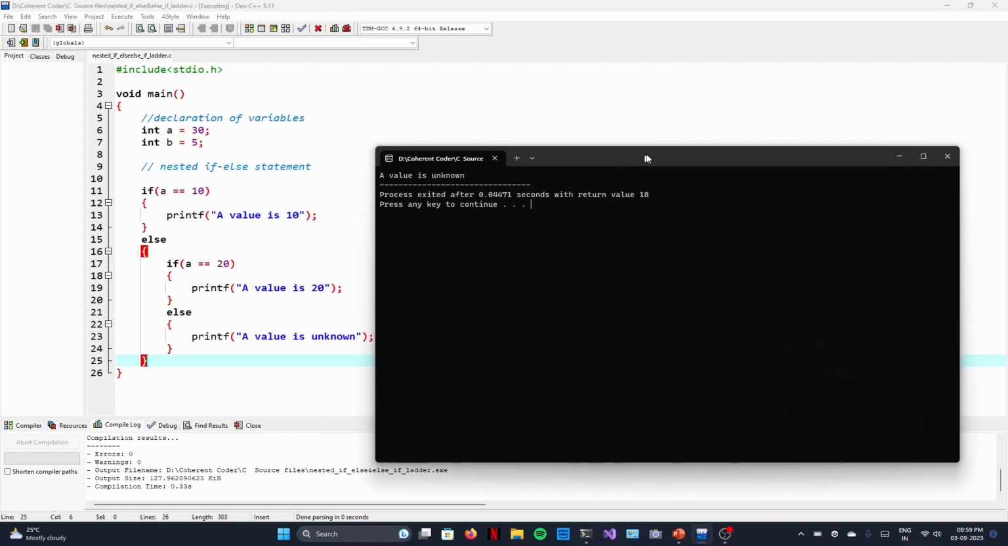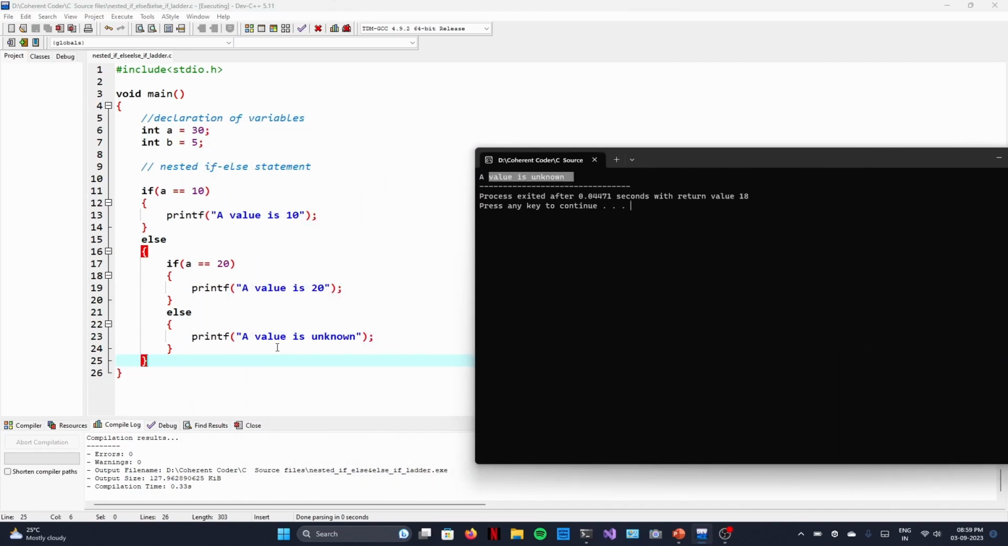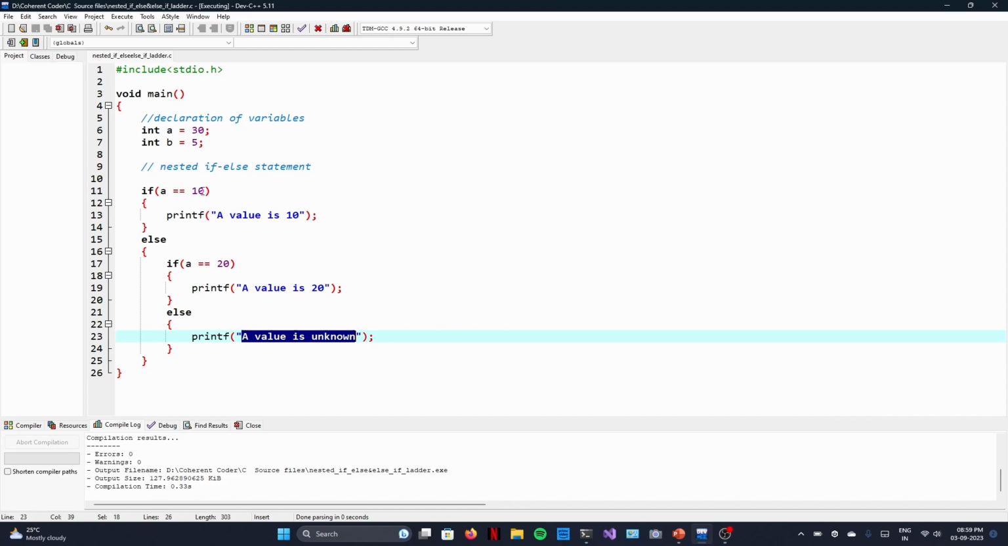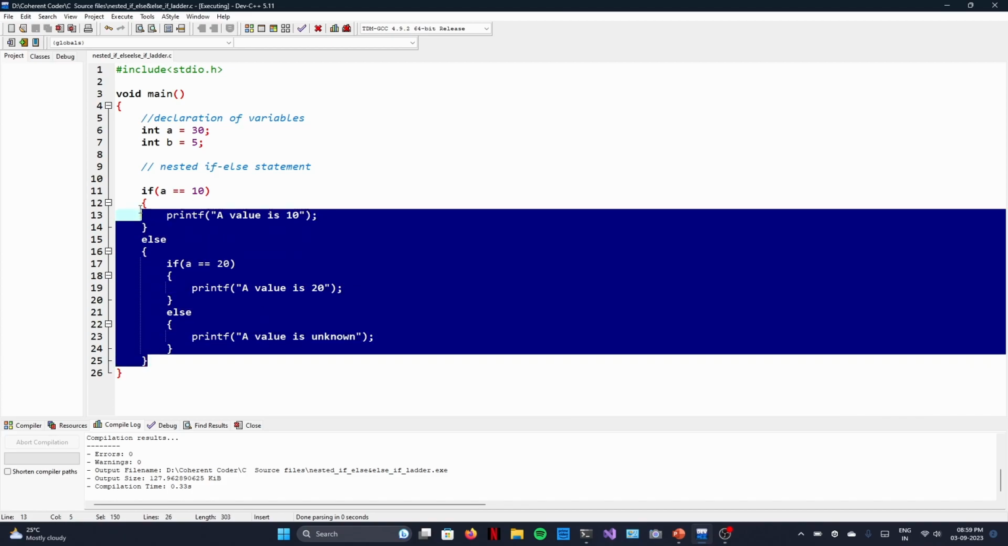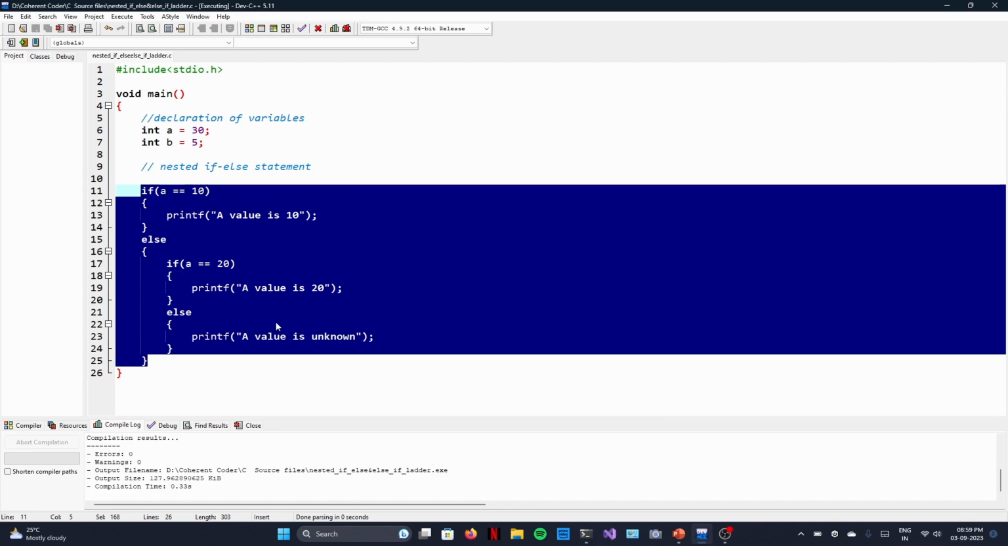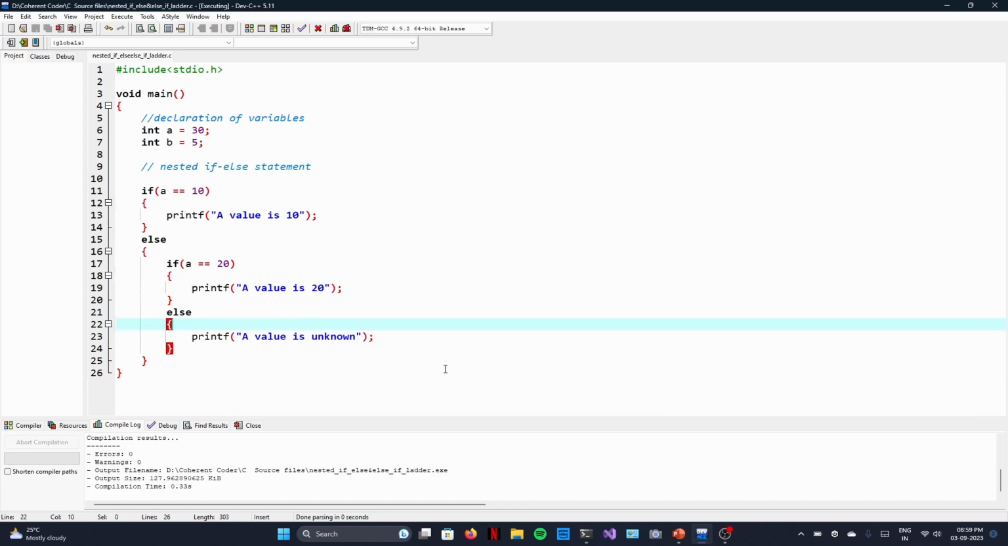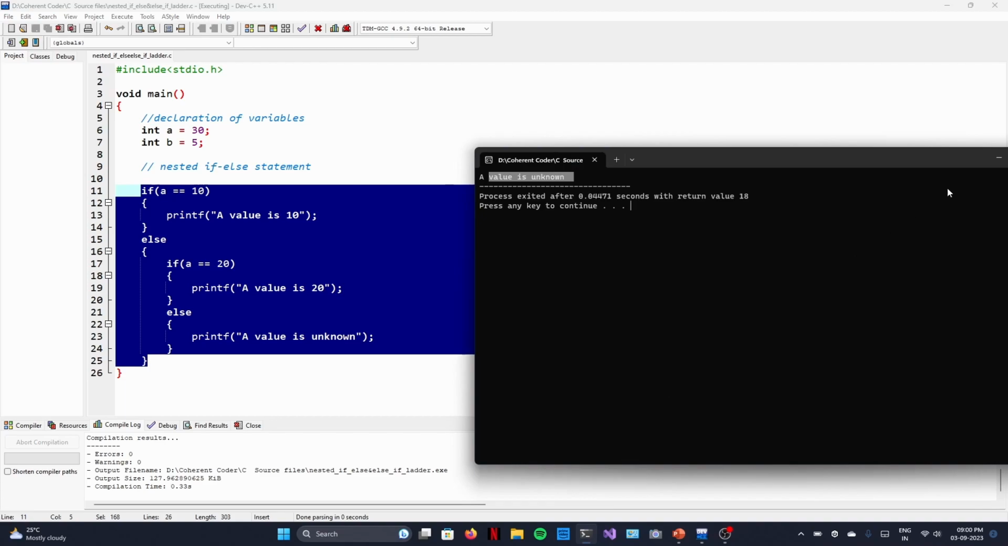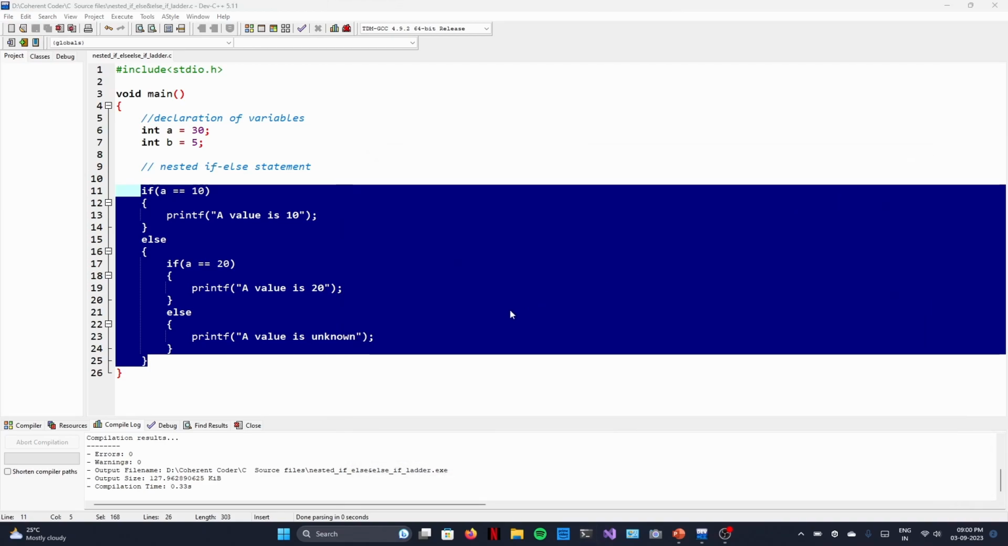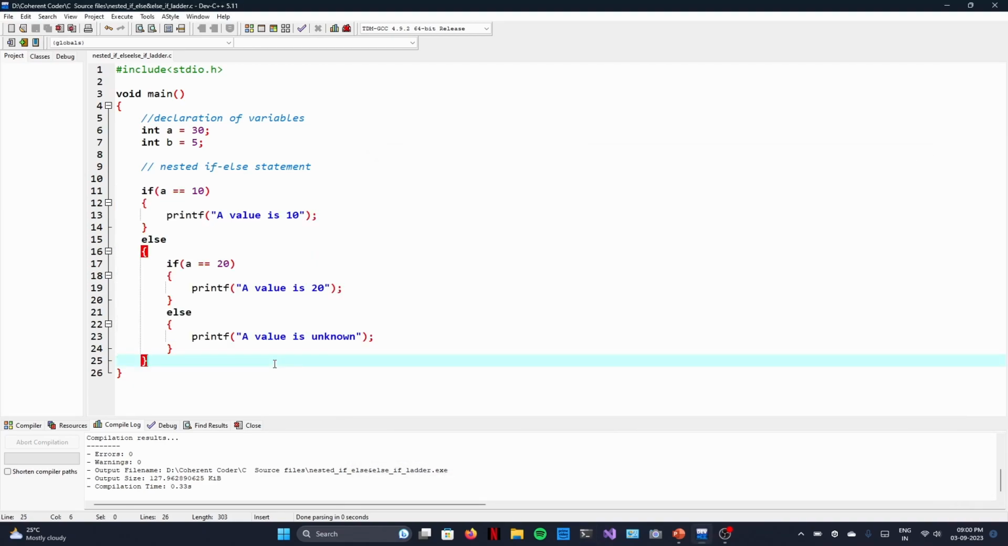So you see that we are getting the value is unknown, which is what we were expecting. This is how a nested if else statement works. Okay, so now let's close this and move on to our next part.